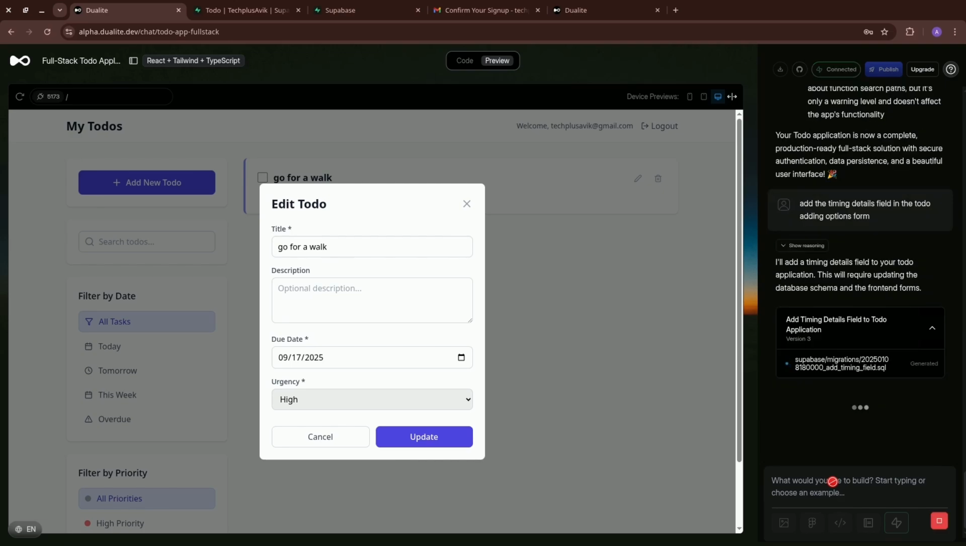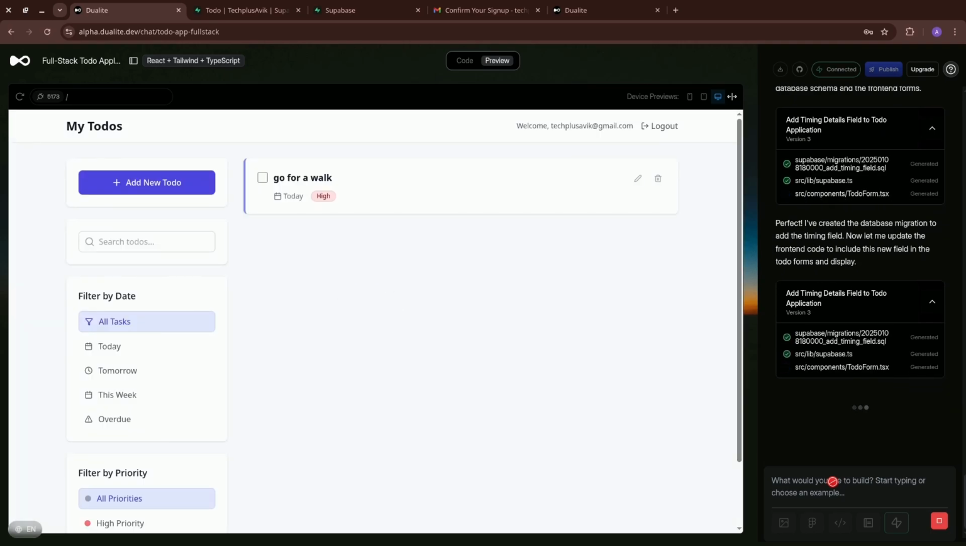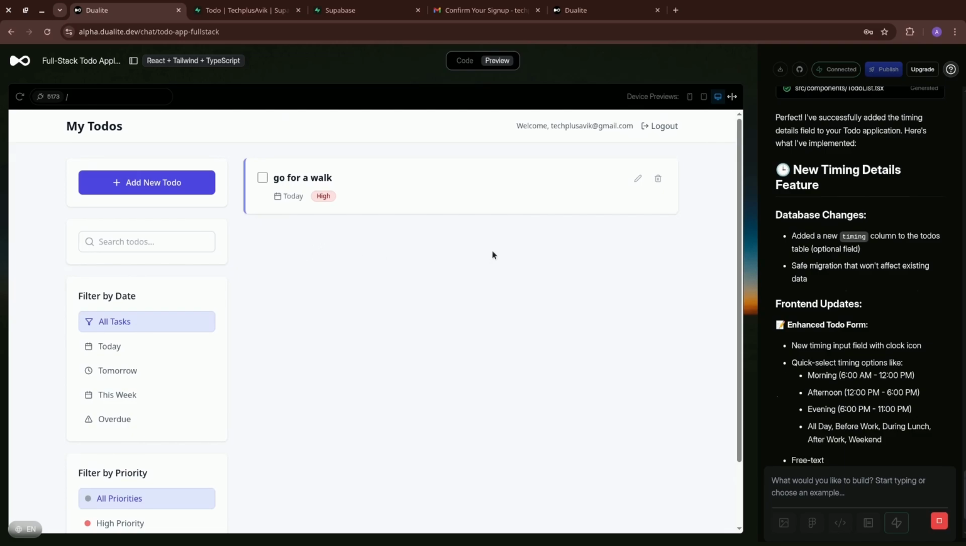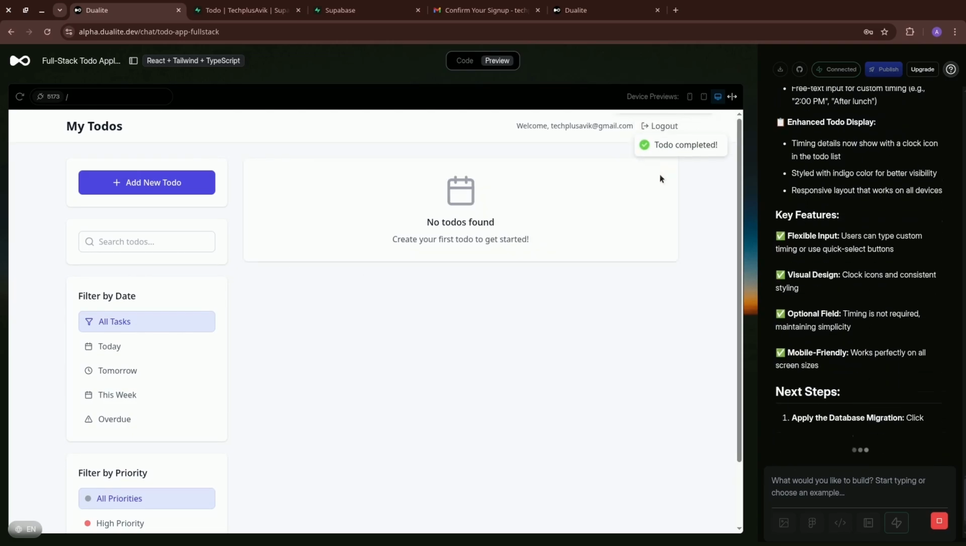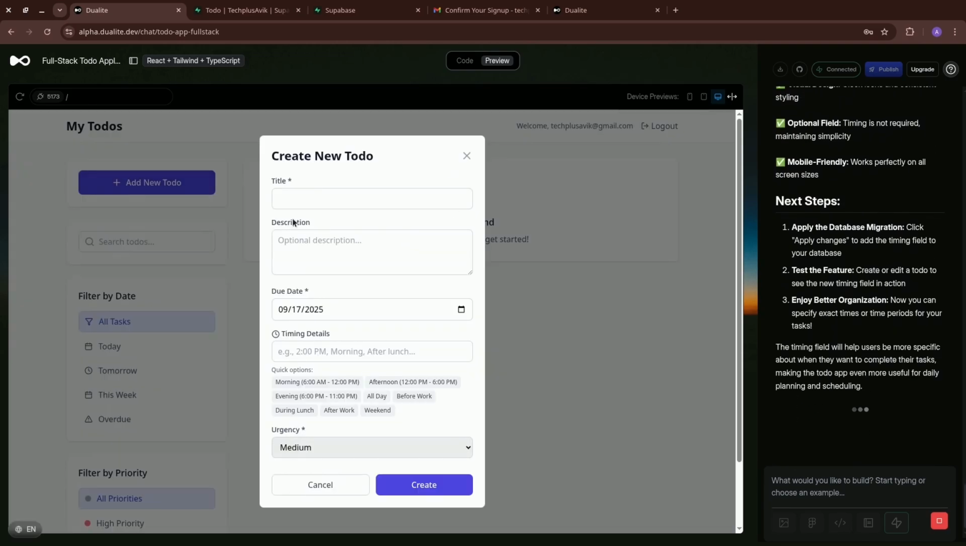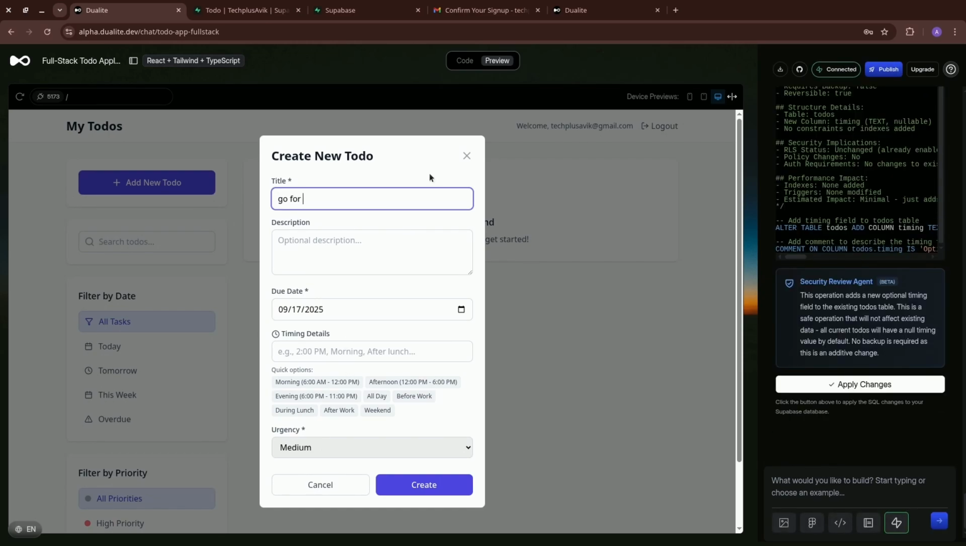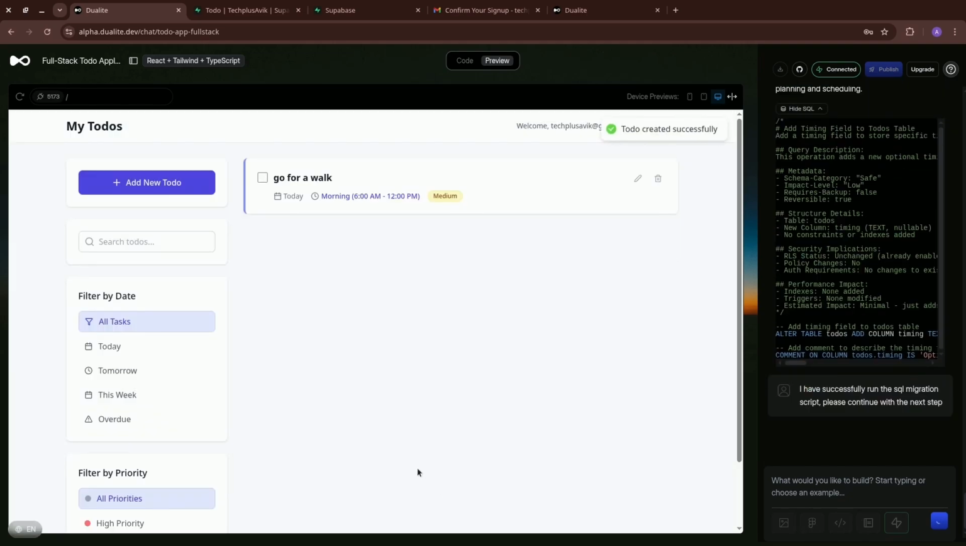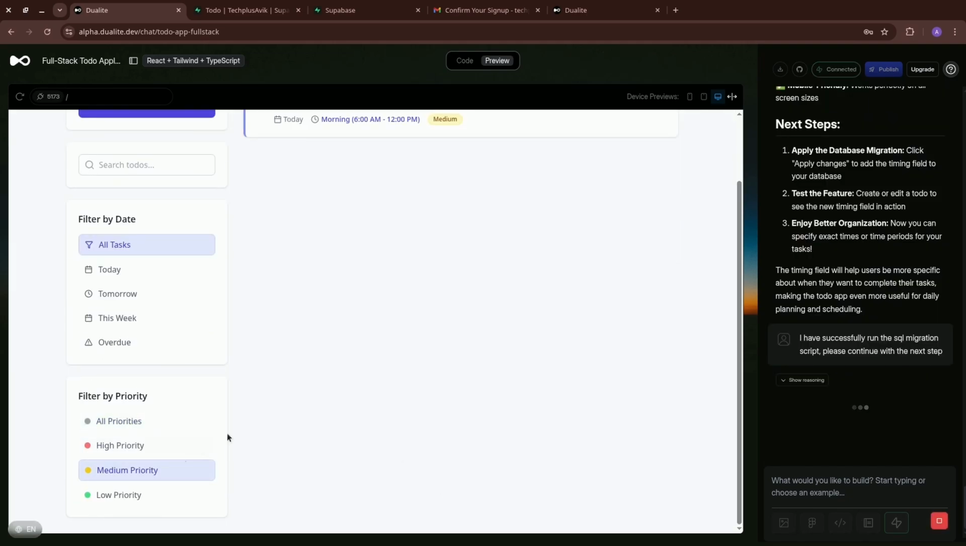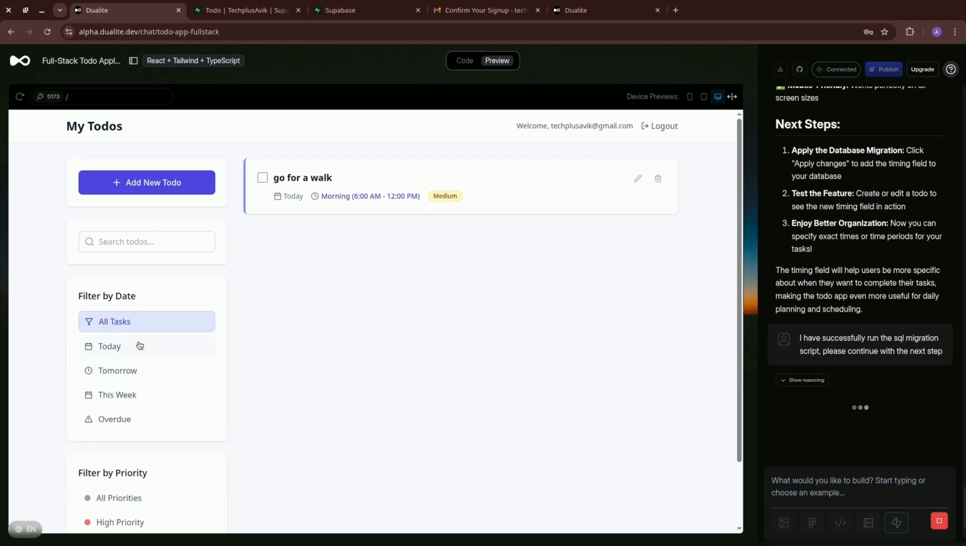You can see it is doing some Supabase integration operation. That means it is doing a database operation. Nice. Okay, it's completed. Let us delete this and add a new one. Oh, nice. Go for a walk. Then timing details, morning. Okay, create. Oh, nice. This is medium. Okay, so it is today or tomorrow.